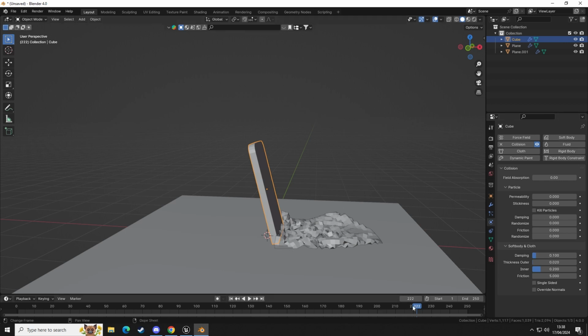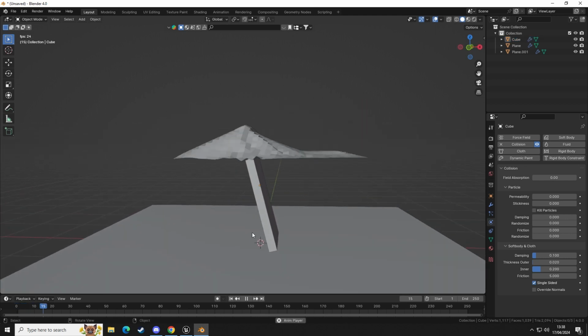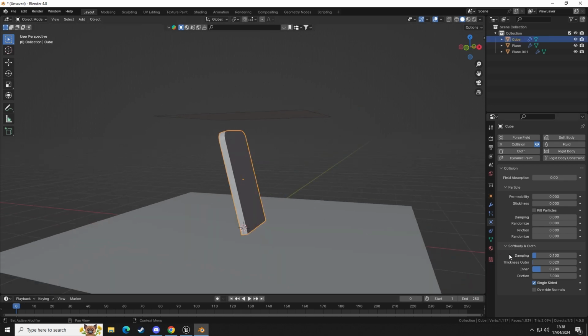So you end up with this weird... let's do that again. You'll see when it starts to go through, it pulls itself into the model and then just goes absolutely insane and crazy. We don't want that. So to fix that problem, just select the model, uncheck single-sided, and press space, and that should fix the problem.